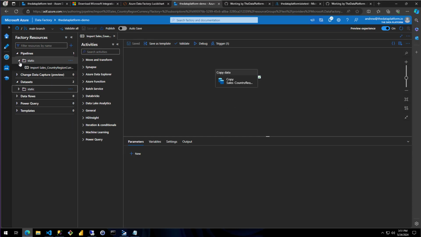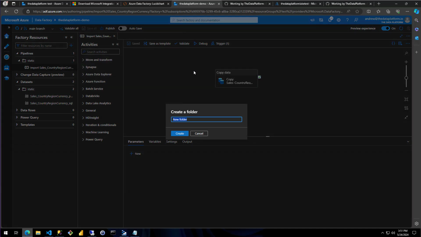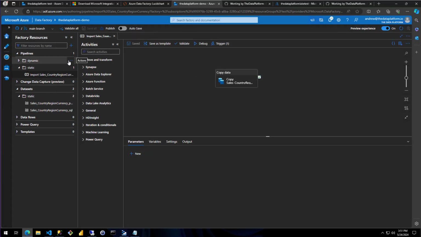So you can see over here that I've actually dumped those resources into static folders. And it worked, but we need to start thinking about how we might scale this. So what we can do is think about a different type of pipeline. So I'll just put this in a dynamic folder and I'll create a new pipeline.